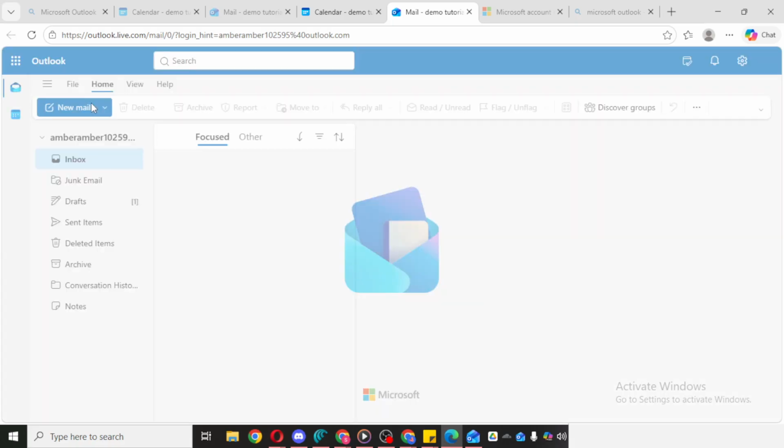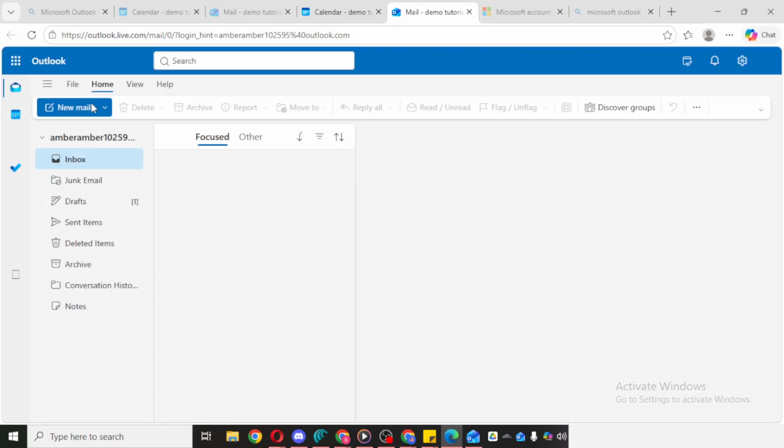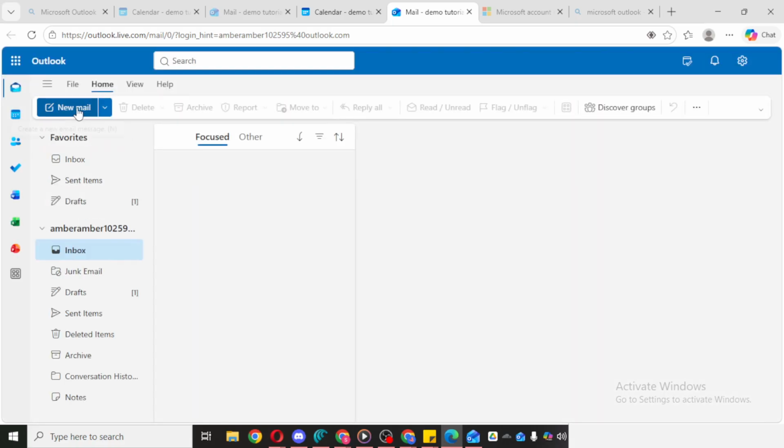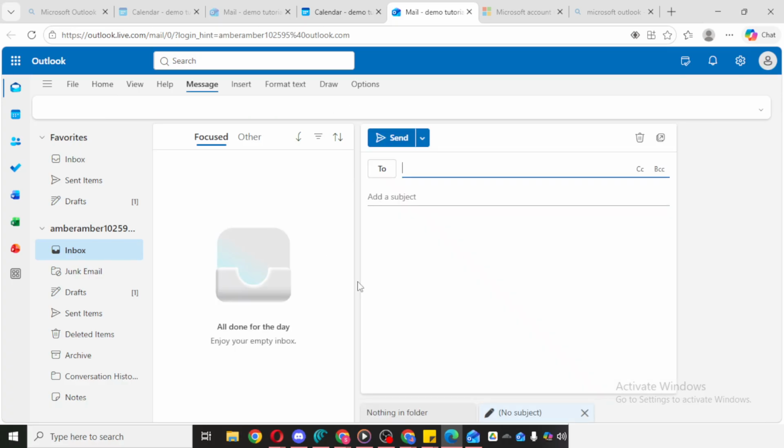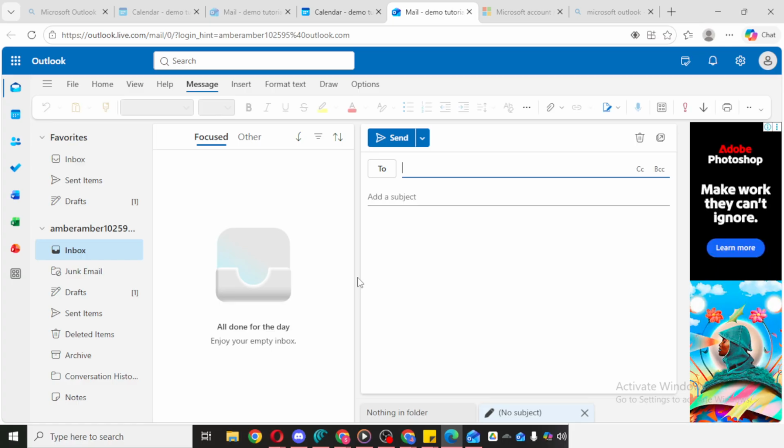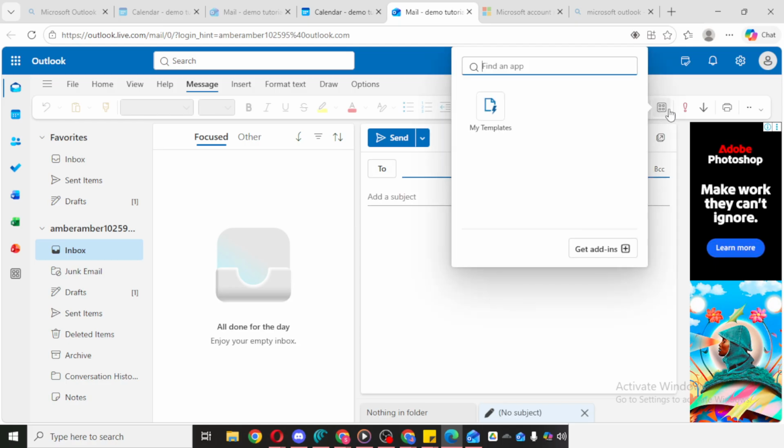Inside the new message window, look for the icon that gives you access to more message options and enhancements. Click that icon to expand the available tools. This area includes extra features that can help you customize or speed up your email workflow. And one of those features is templates. From there, click My Templates.